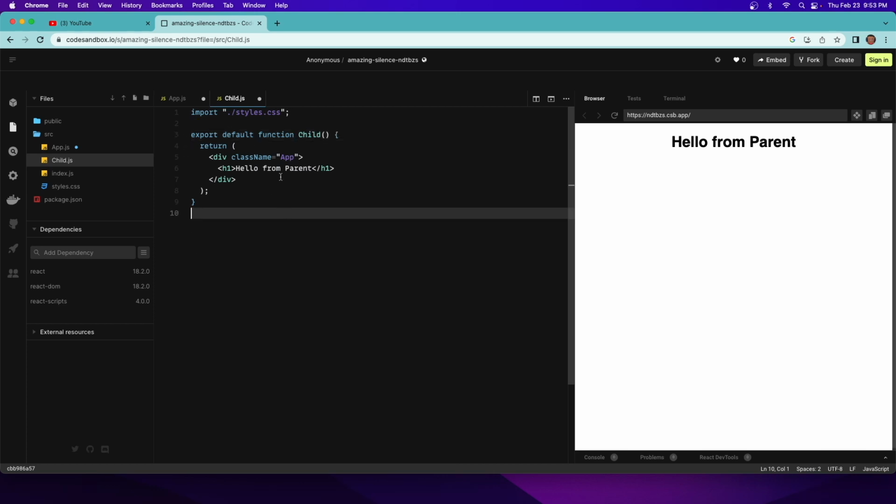And from there, what we're going to do is say hello from child. So now we have two different components, one named app, which is our parent, and the other called child. Let's make sure we save those by pressing Control-S or Command-S.